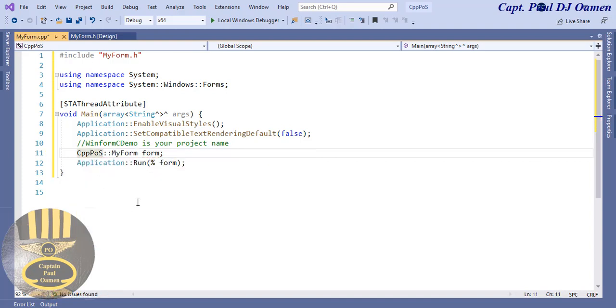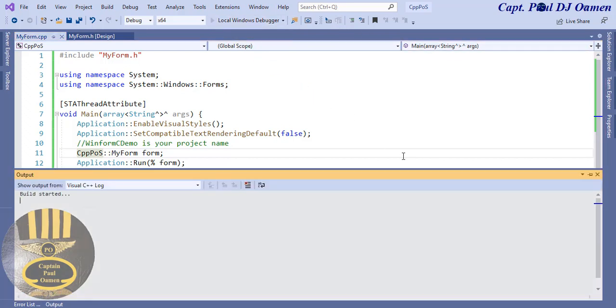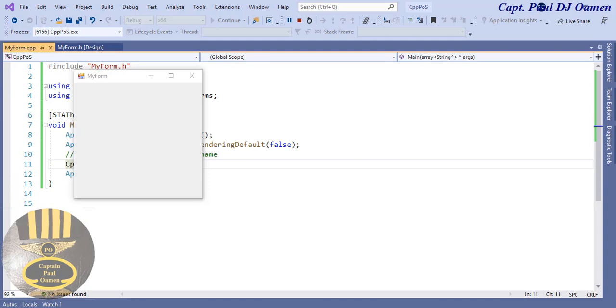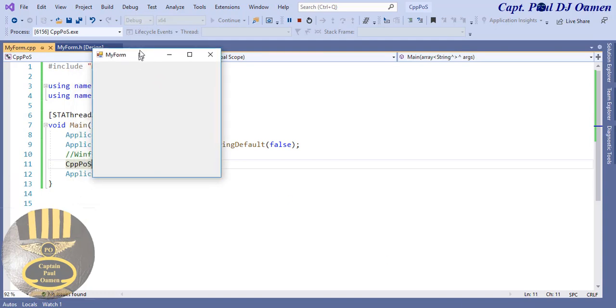You see that the error is gone. Let's save and run. If I run it, you will see a form, but I will have to close the whole system to be able to see the real form itself. Okay, let's run it first. And there we go. That's the form.